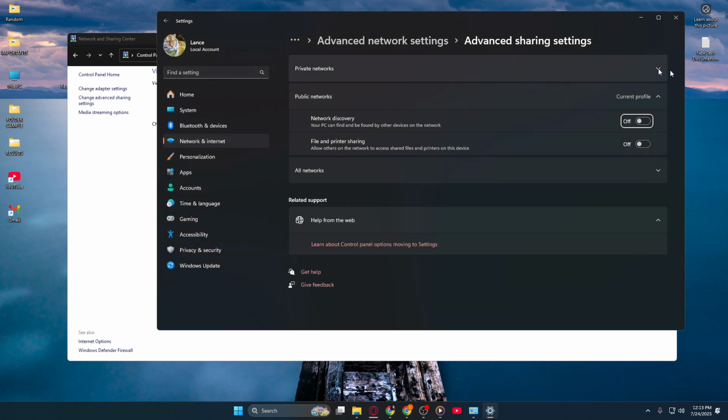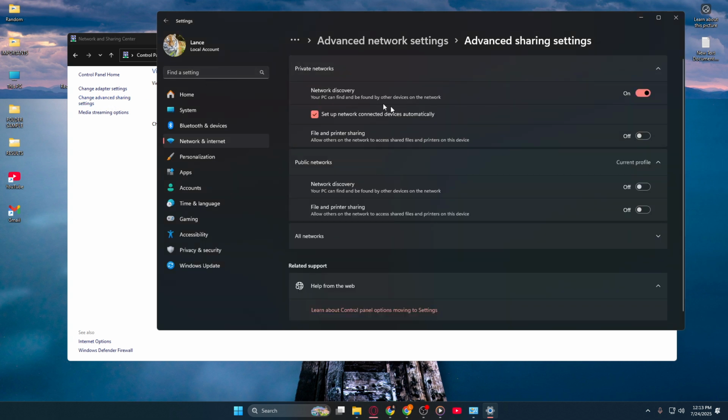Here comes another tip that's crucial. You'll need to toggle off sharing settings for both private and public networks. By doing this, you ensure that your device isn't needlessly visible to other devices on any network you join. It improves security by minimizing the chance of unauthorized access.